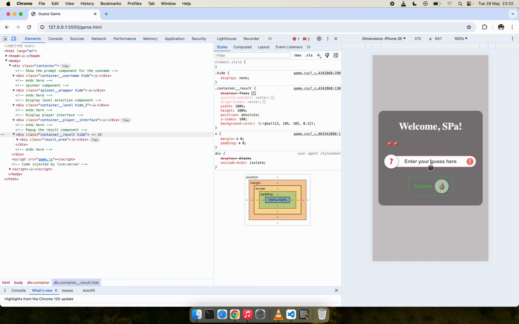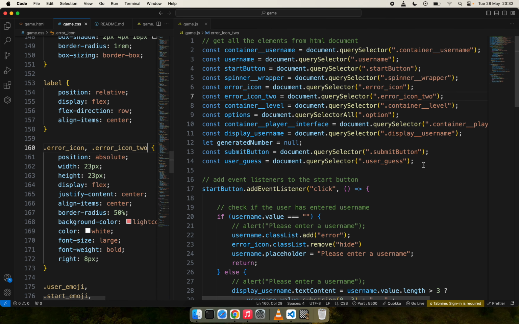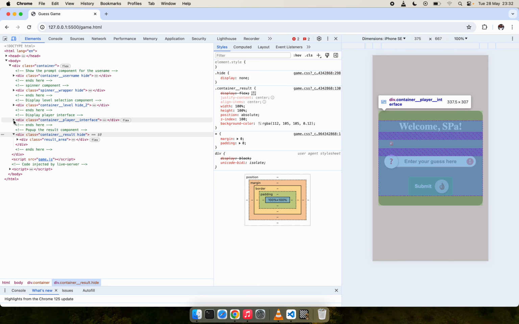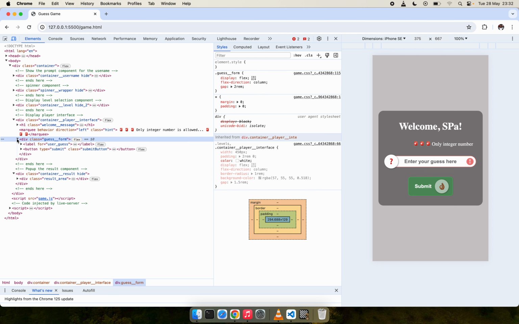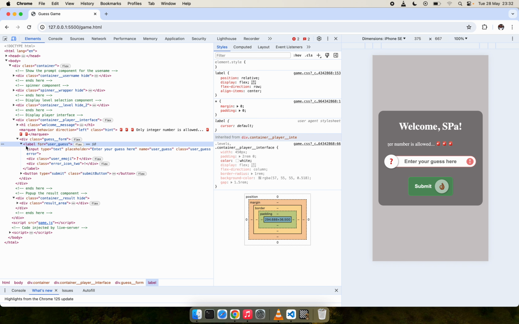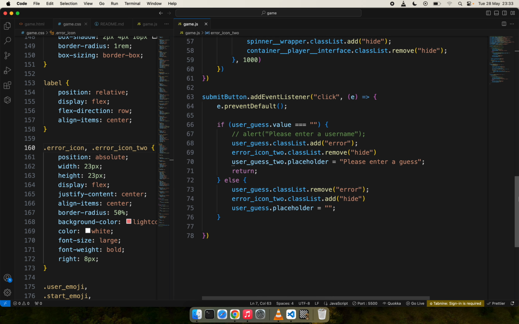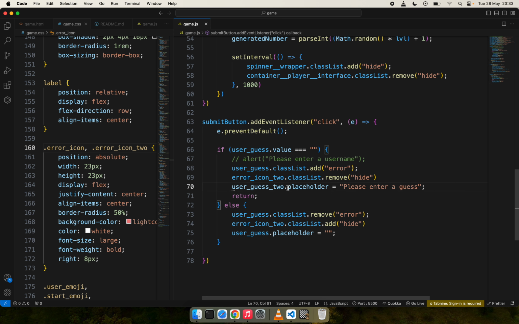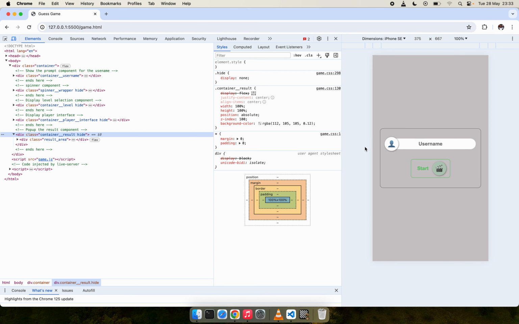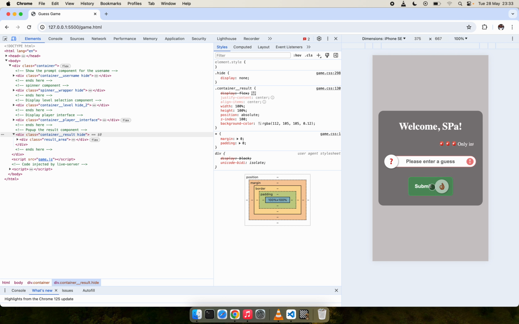So if I enter value now, enter your guess here. So I think it didn't change the placeholder value. The placeholder value, let's scroll down. The placeholder value should be this. Okay, sorry. All right, let's go back again and check that out, please. Easy, enter. Good, it works now.